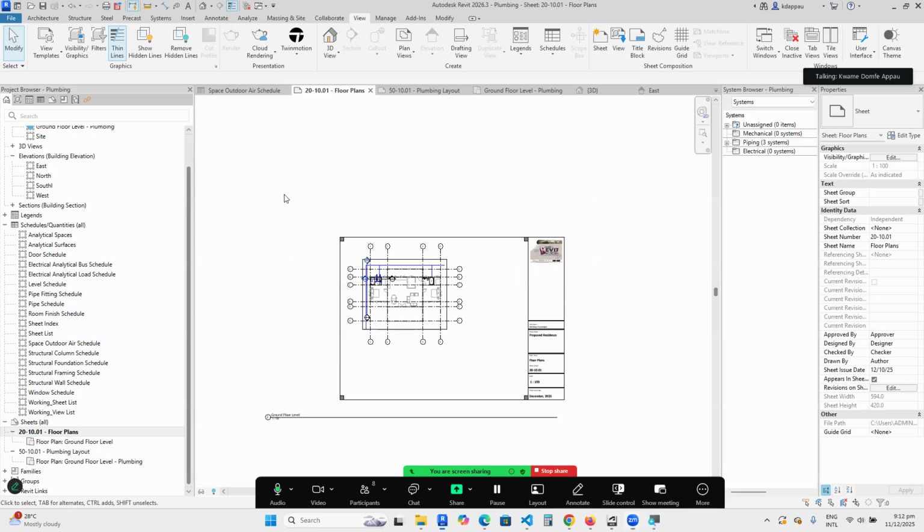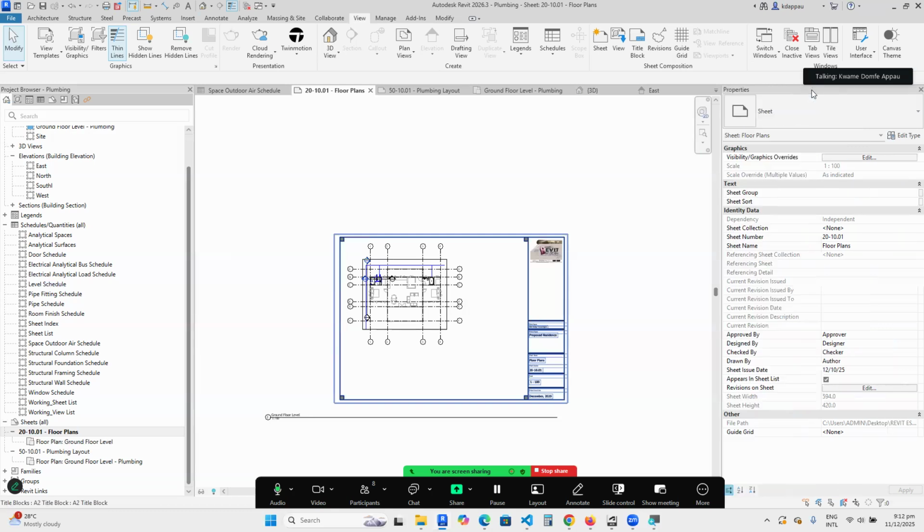If I come to the sheet with nothing selected, you see what is on the project browser. Let me close this project browser for now. This is a sheet. If you come to the properties and come all the way down under Other, there's what you call Guide Grid. Currently, it is none. But if you go to the sheet composition panel and the View menu, you should see Guide Grid at the top.